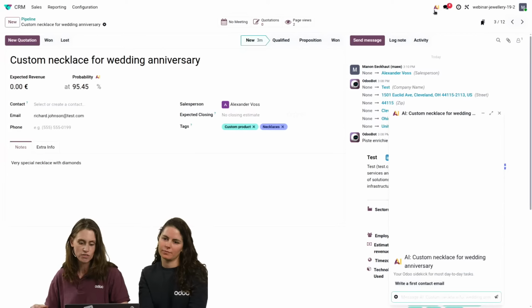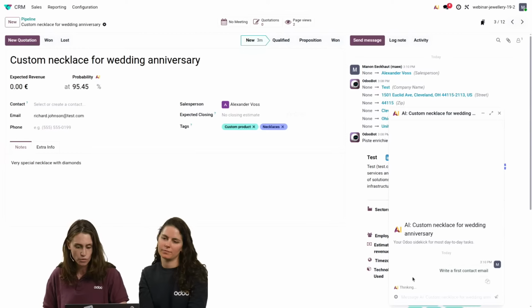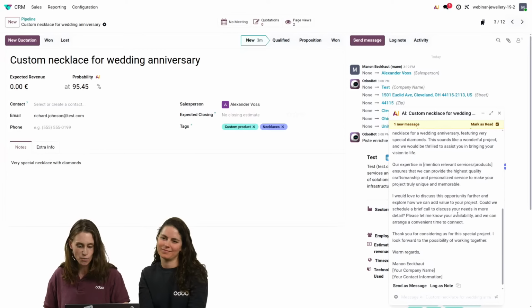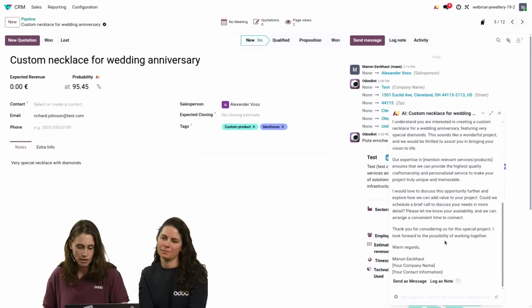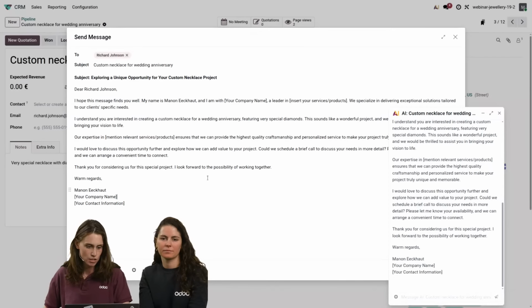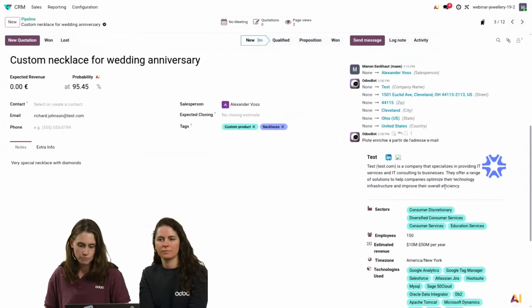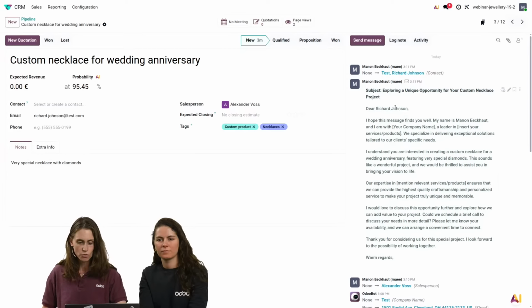To send an email, he can, for example, ask AI to help him write a first contact email. So he's asking the AI for help to write this email. Of course, this is AI, so make sure that you check what is written and that everything looks great. But let's say that this is okay, so I can send it as a message to the person. I will remove this and send it. Okay, so you can check the messages sent through the chatter.